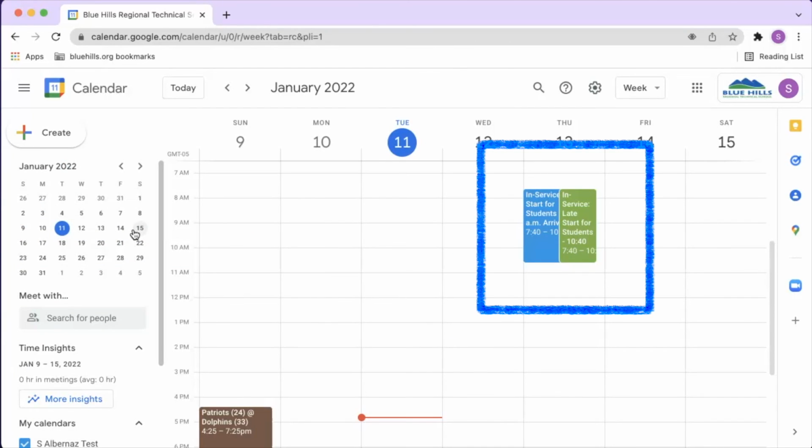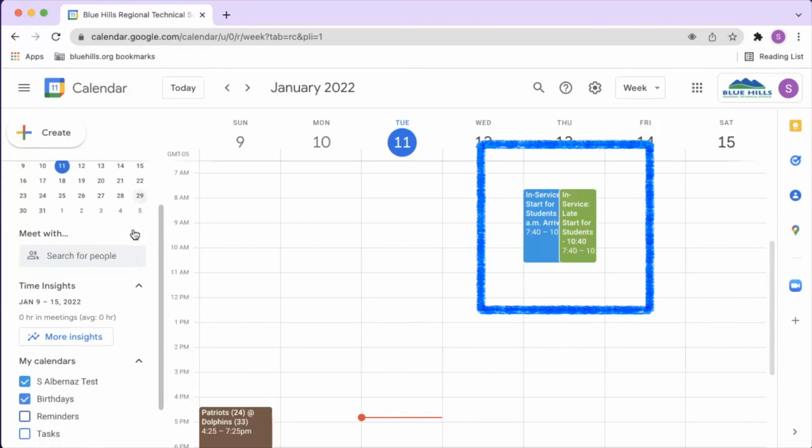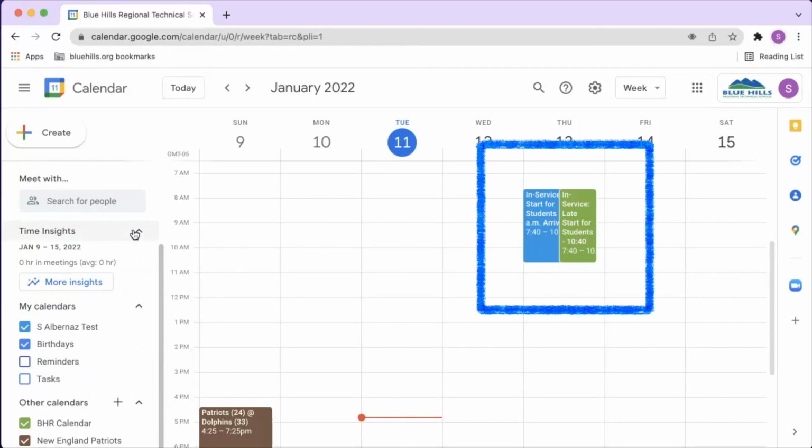Now we can see that this event has been added to my personal calendar, which is blue, and the green calendar, which is BHR calendar, is also showing.